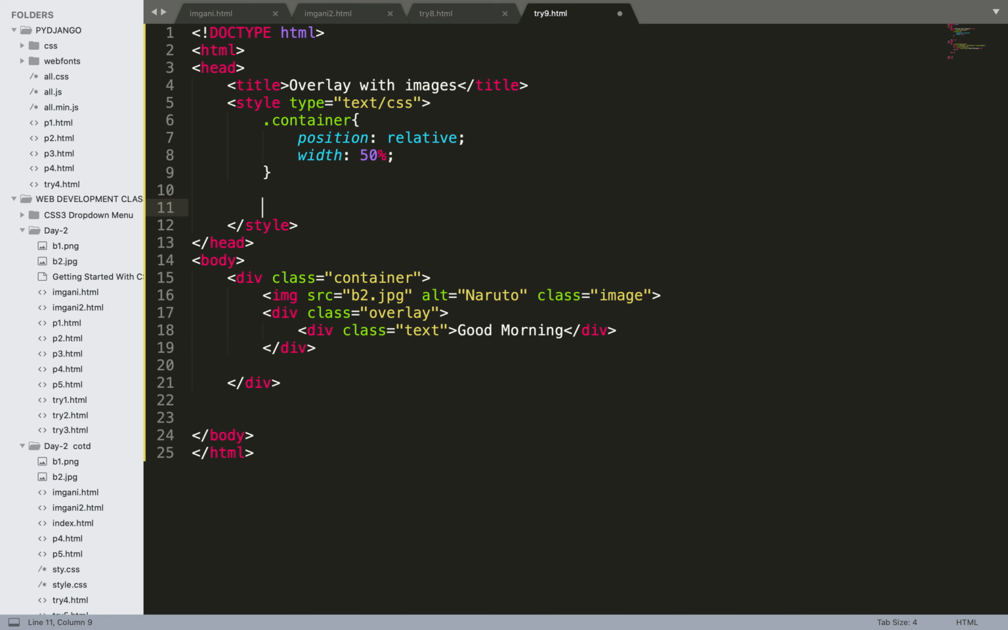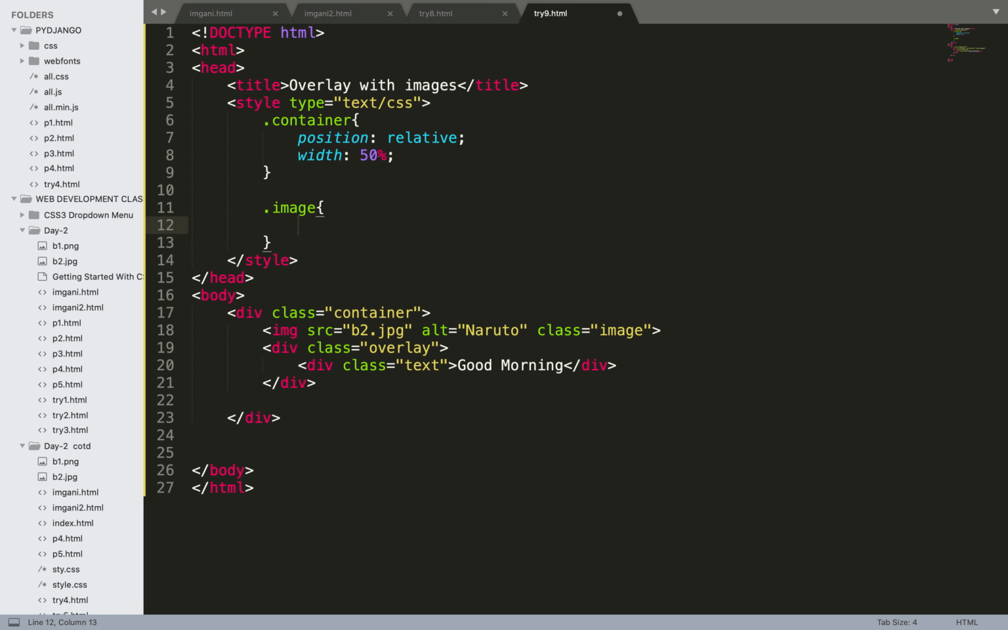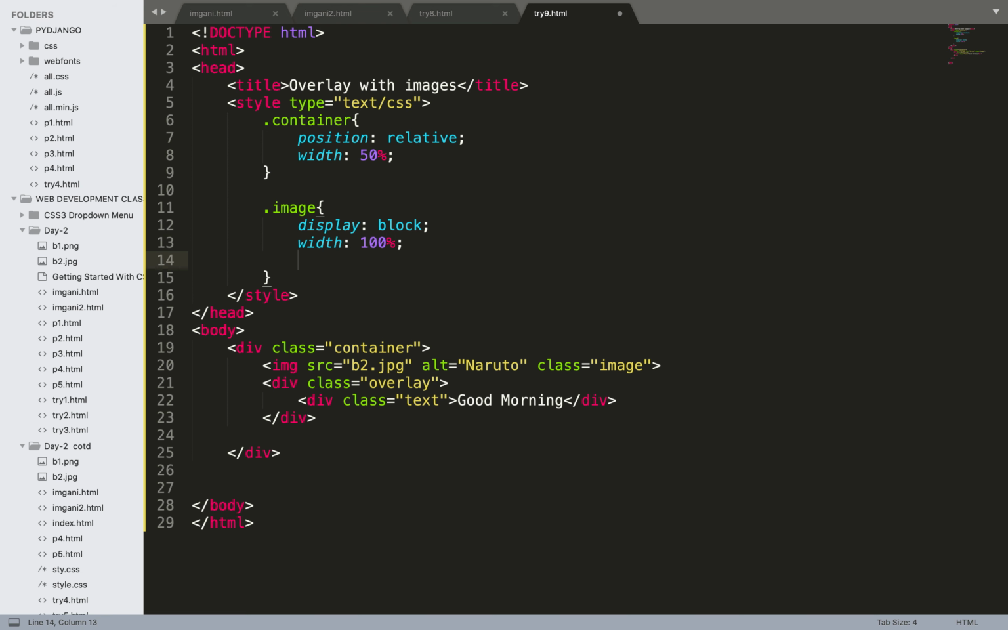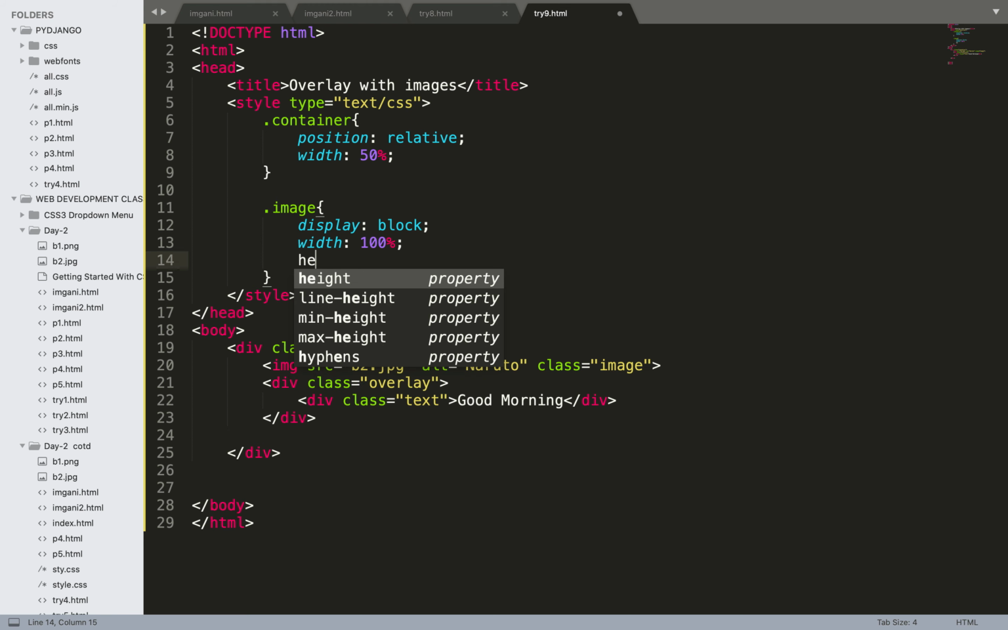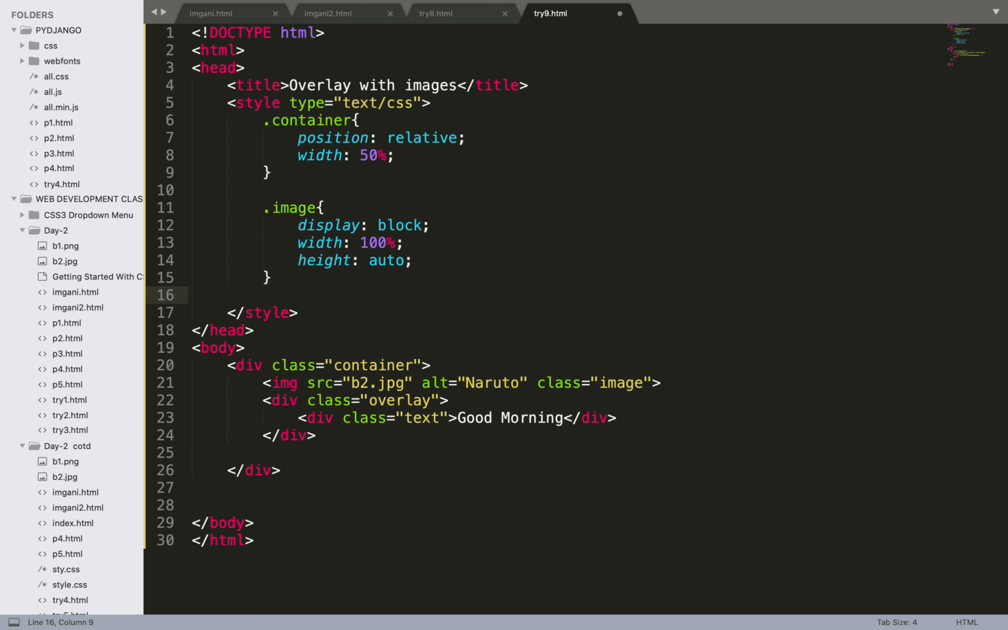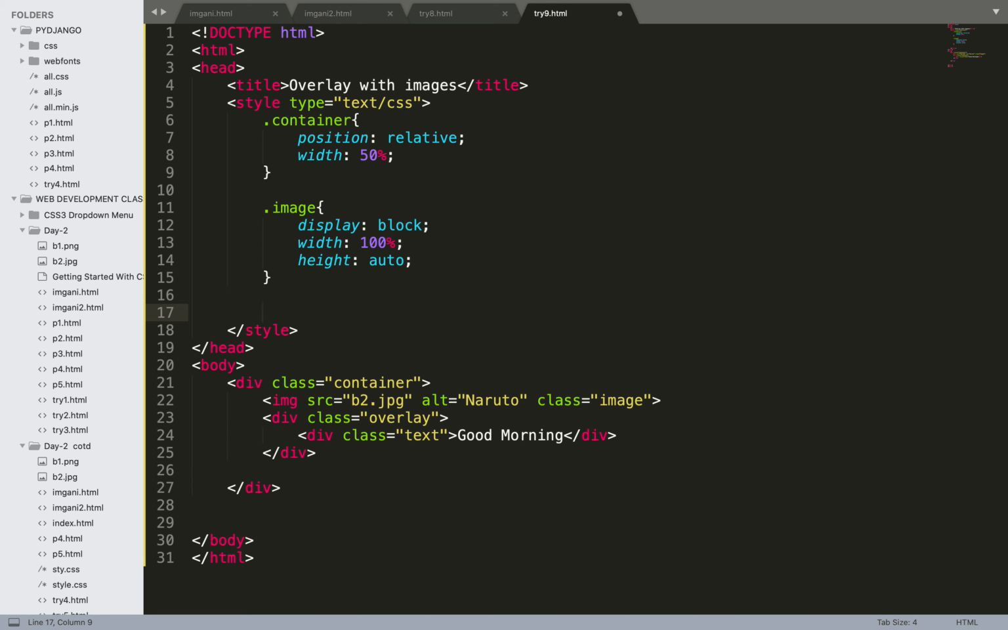Now next is our image, dot image, and I want to display it as a block. Fine. Make it a width of 100%, and let me add a height which will be auto, so it will be decided by the system or the web page. Okay, done for the image part.